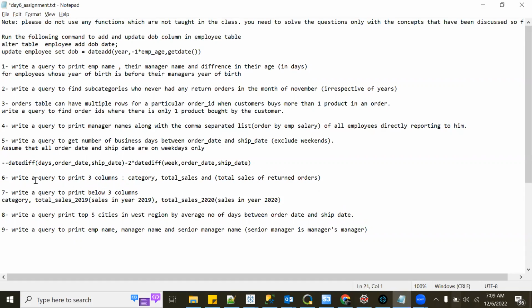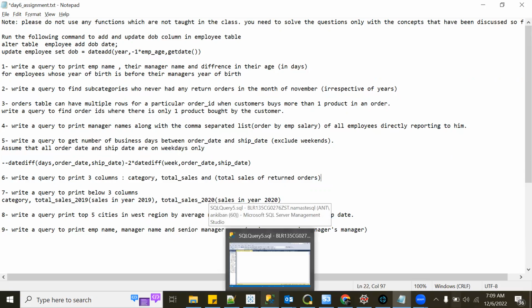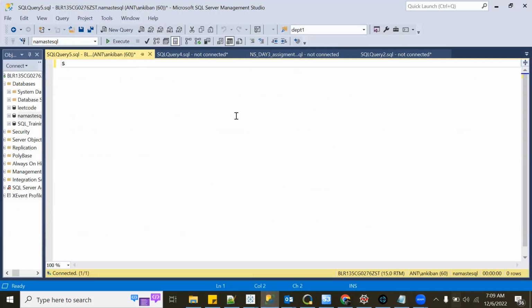Okay. Write a query to print these 3 columns: category, total sales, and total sales from return orders. So people have doubt on this? I was not able to solve this actually. I was able to do it with the case statement, Ankit. Do a case and then sum on top of it. Okay, let's do it quickly.